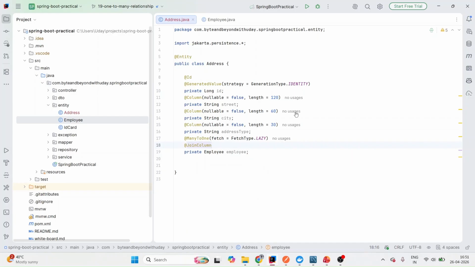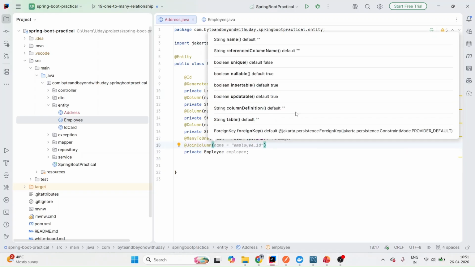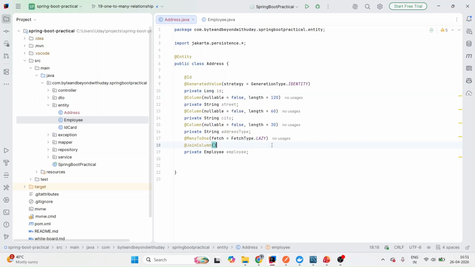So it basically only fetches addresses and not the employee. Whenever I am trying to fetch addresses, it only fetches the addresses and it does not fetch the employee. It fetches the employee when I say get employee. So that is why I'm using fetch type lazy. And I'm going to use join column because the address entity is the owning side. Owning side meaning this address entity will have the foreign key column, which is employee ID.